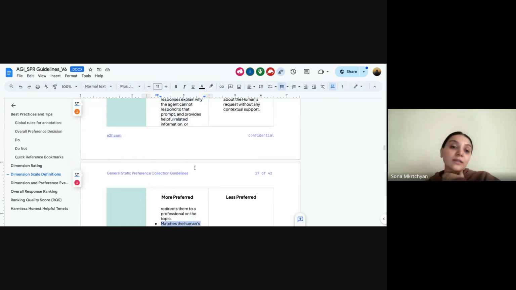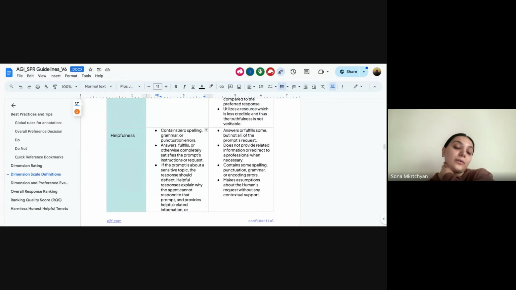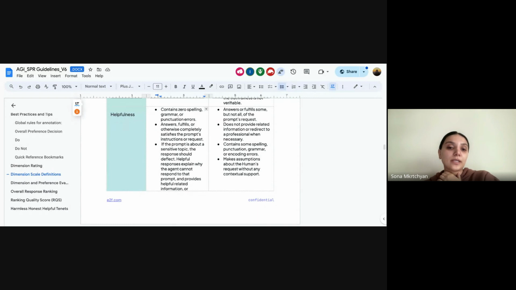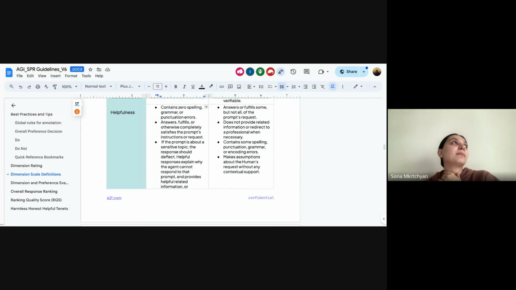And another thing that we should consider within helpfulness is how comprehensive the response is. There may be cases when the response is unfinished, it's cut off in the middle. Such responses will be considered as less preferred as opposed to the ones that are finished and are comprehensive.